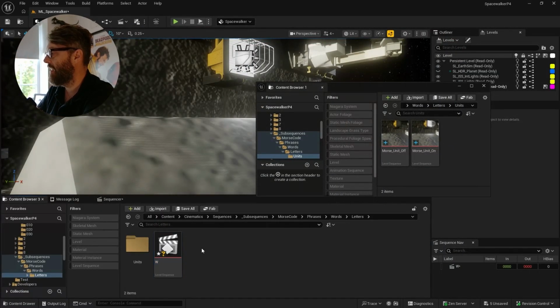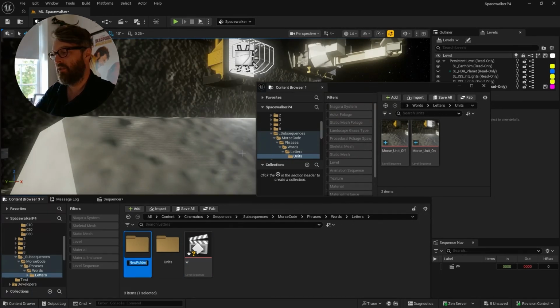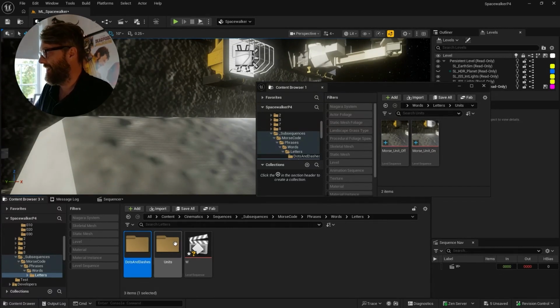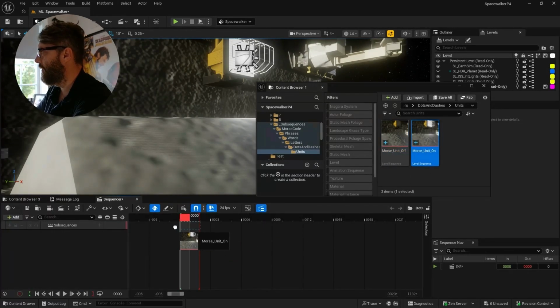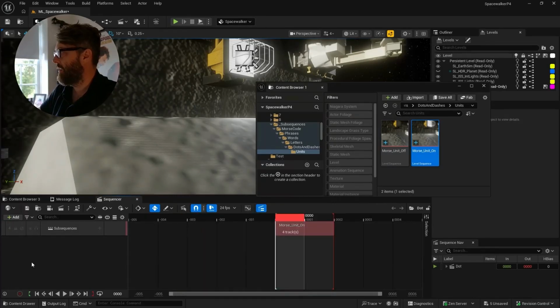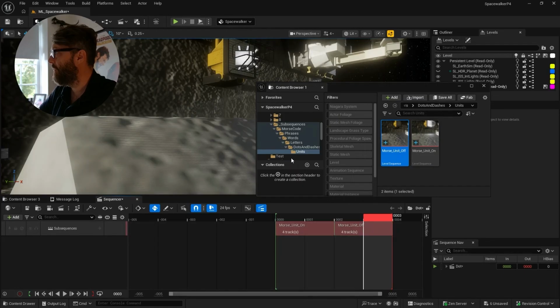So it's not units. The next one down is new folder, units, and what are we calling them? Dots and dashes. Let's call it dots and dashes. Units goes inside there. Morse unit on. There it goes. Okay, so that's that. And that's a dot. And let's add 2 more frames, and we'll go Morse unit off to complete the phrase. This is on and off. We can see it updating there.